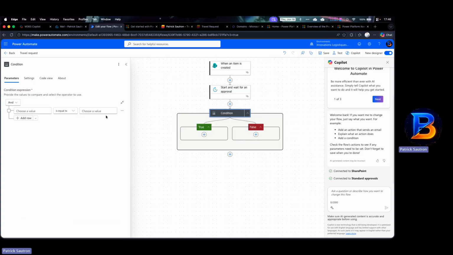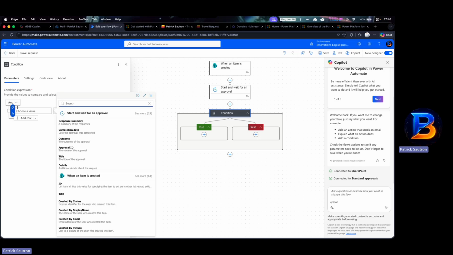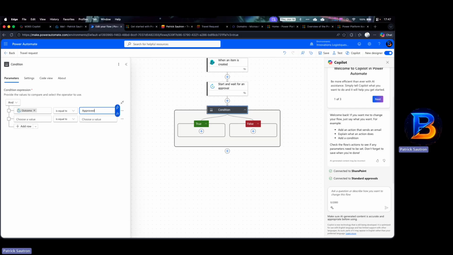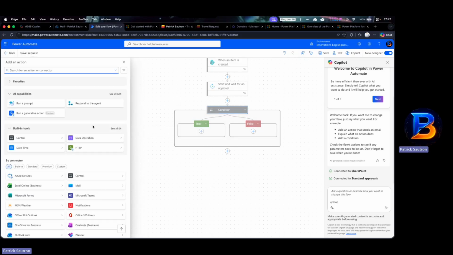So here, the condition is to select the output of the outcome. The outcome here will be the outcome of the step before. If it is equal to approved, we need to check and confirm the wording, which in our case is approved. So if it's approved, which means in the true branch of your condition, this is where we're going to send the email.